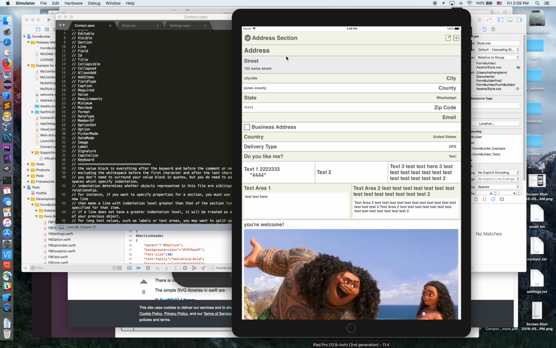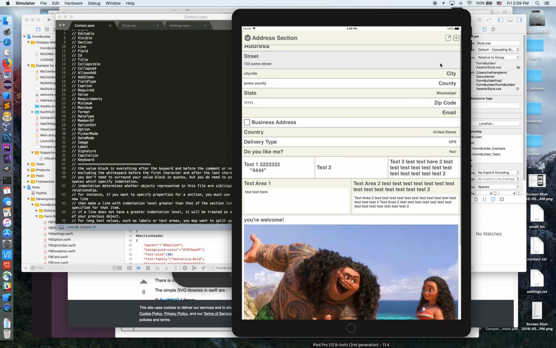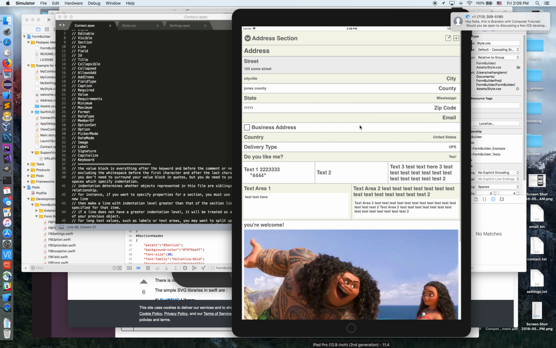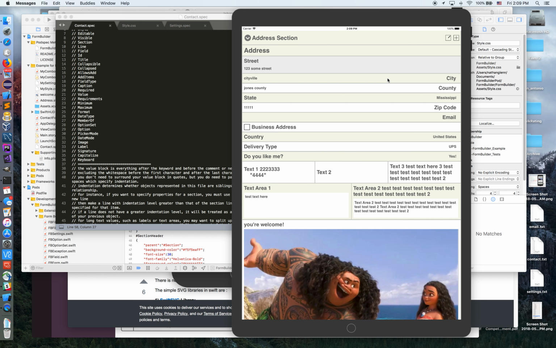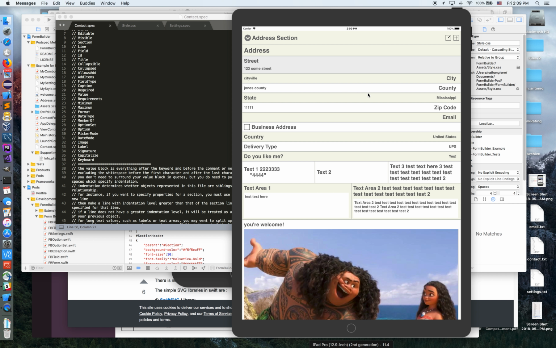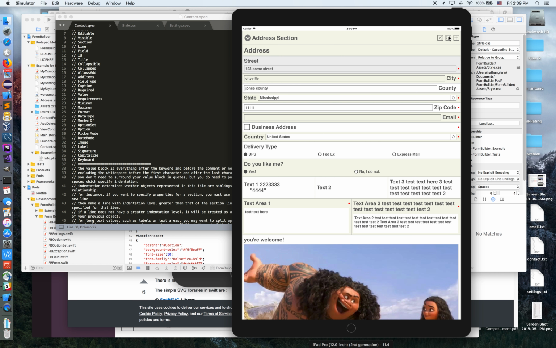Okay, it's got edit mode and view mode. This is view mode, so you're basically just looking at everything. It's cleaner for printing purposes and viewing purposes. And if you want to edit, just hit the edit button.